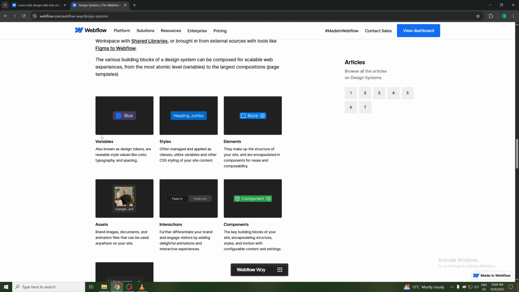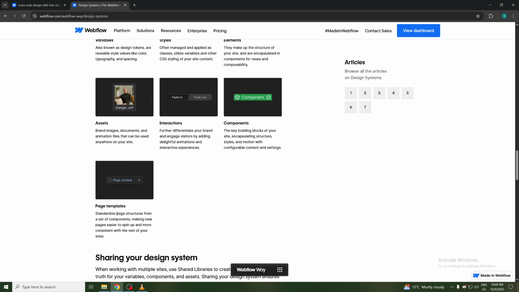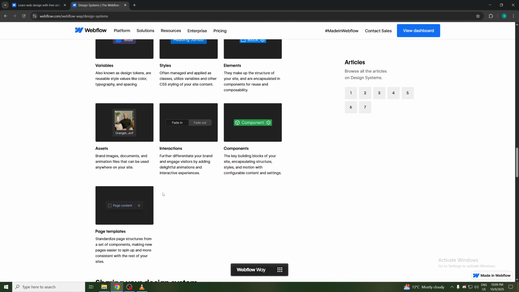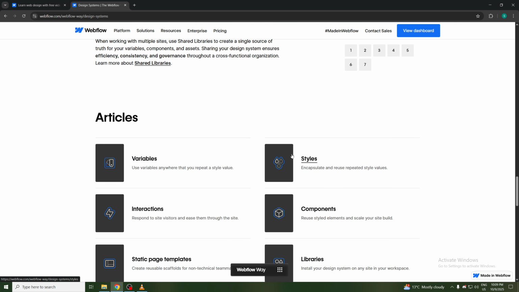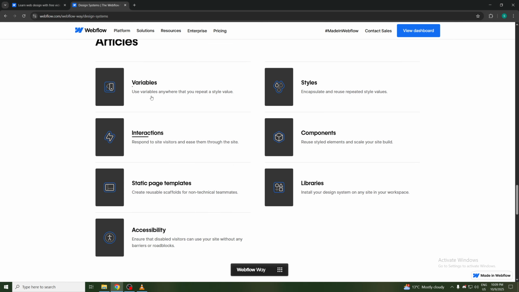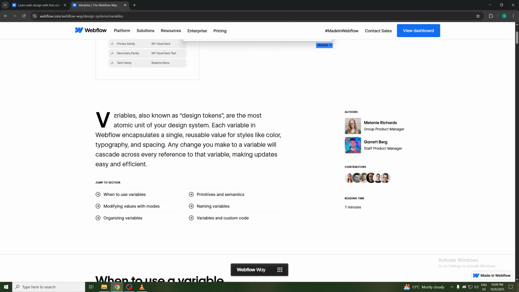Here we're gonna learn about the variables, the styles, the elements, the assets, the interactions, components, and page templates. You can see here the articles on the bottom about every element of the design system. The variables, let's go real quick.